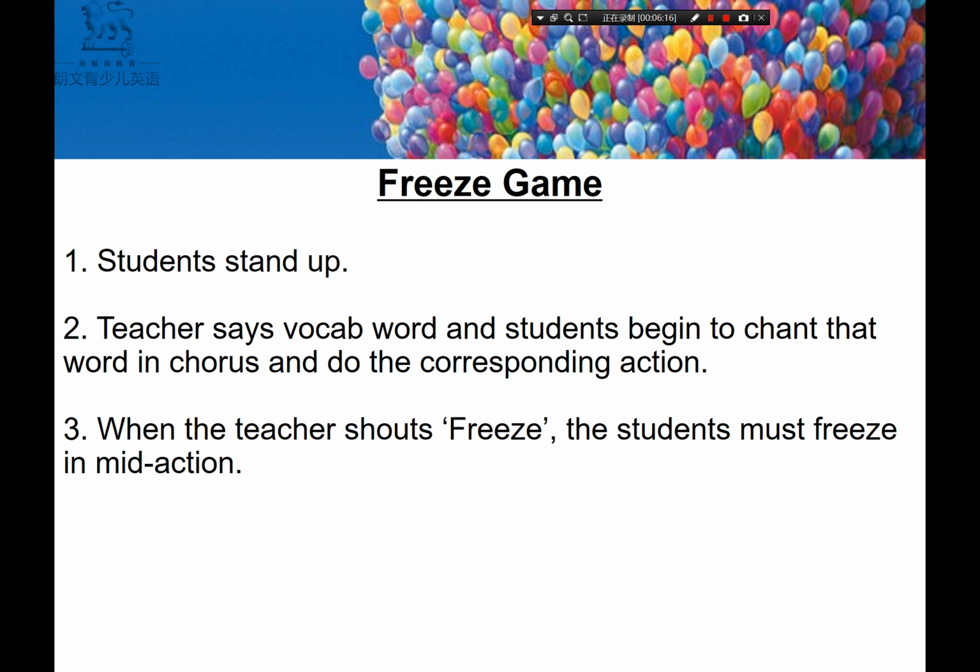Freeze game. This is a good game also if you have energetic students, and you can take a little break from your class content and give them a quick freeze game as a break, so that you can gain their attention again to continue with your other content in the class.